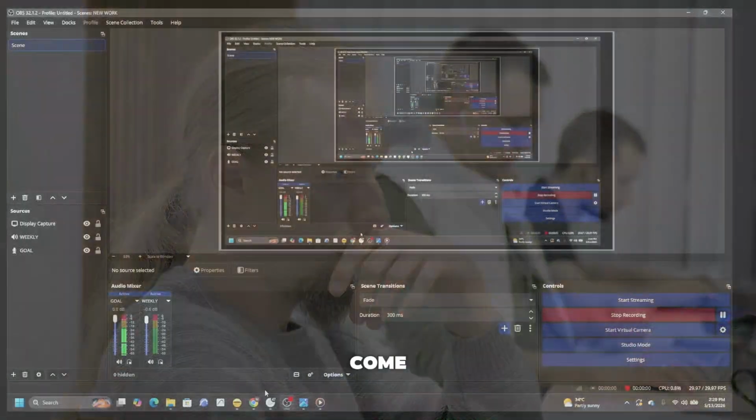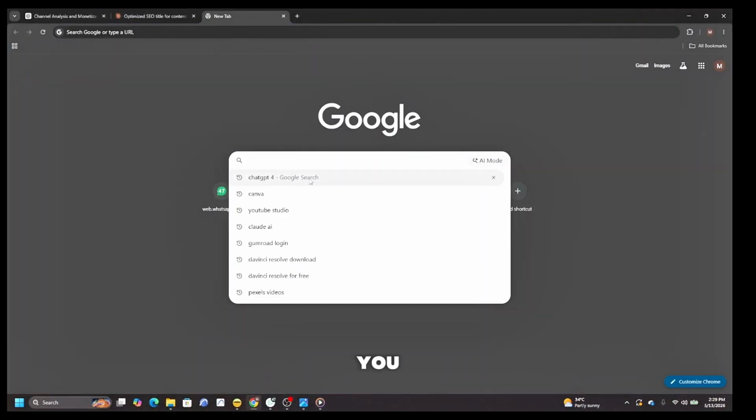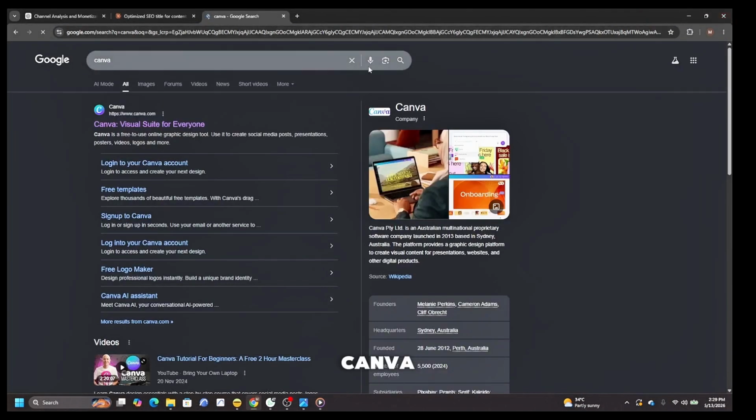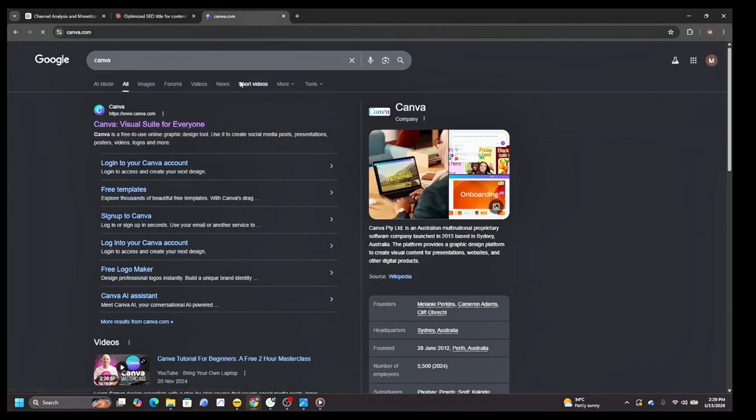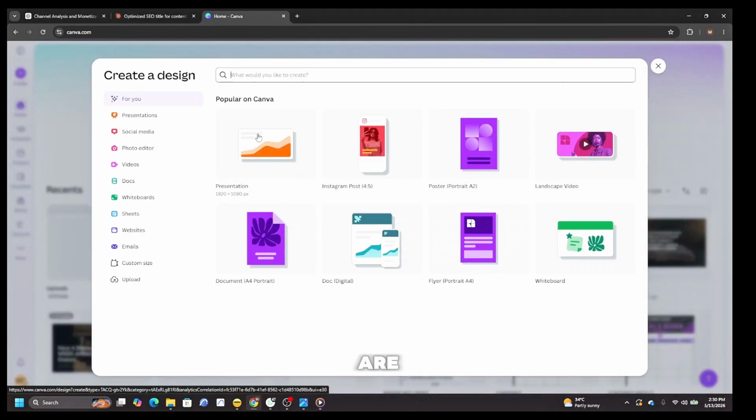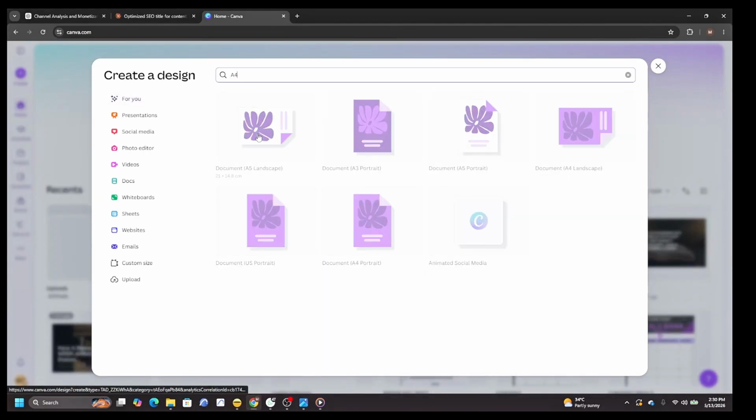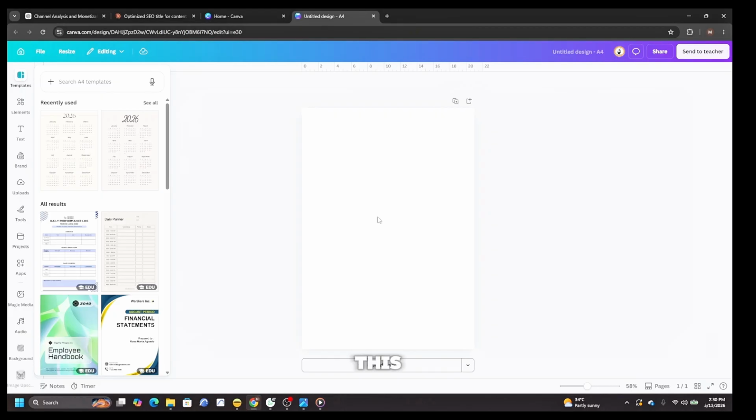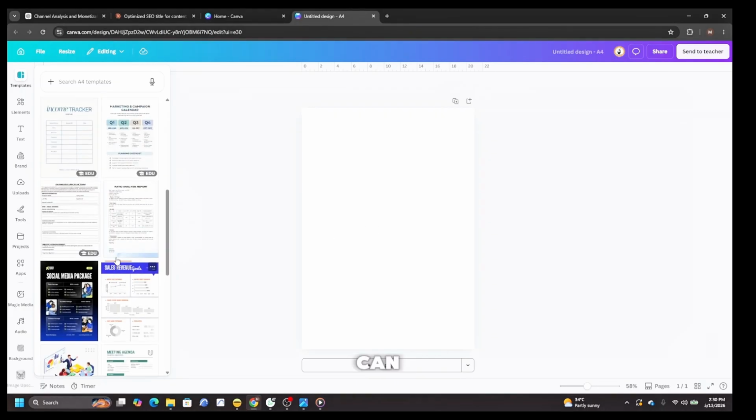Let's go. You will come to Google Chrome. You click Canva. That is Canva. You click. We are going to use A4. Just type A4, so it will bring you to this interface. As you can see, these are my previous work, so you can see them.